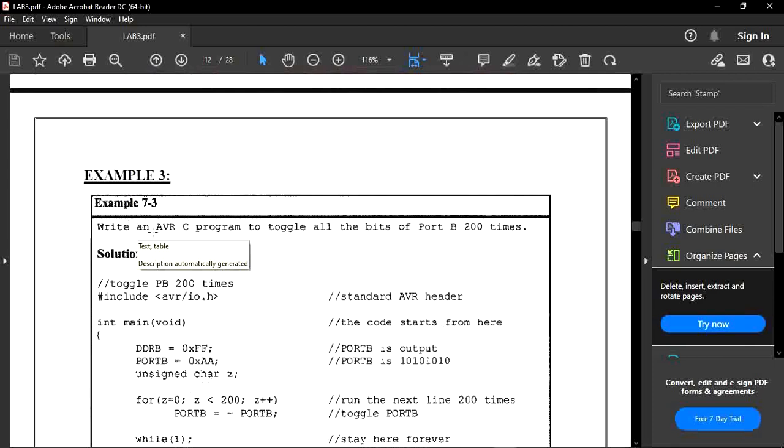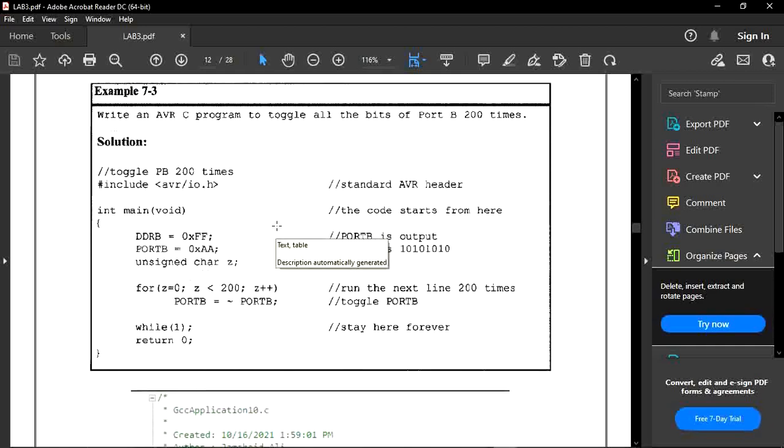So now we are going to move to our third example, in which we have to write an AVR C program to toggle all the bits of port B 200 times. For toggling, first of all we have to declare the standard AVR header and then the main function, and then we have to set port B as output, and then send port B the value 0xAA, meaning 10101010. Then unsigned char G, and with the help of a for loop this function will run 200 times.